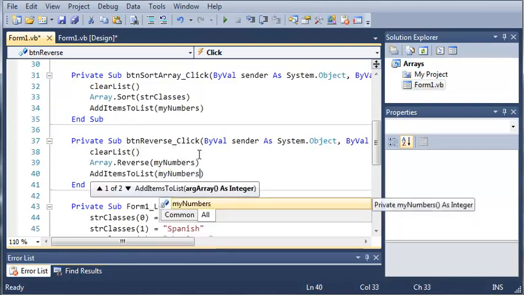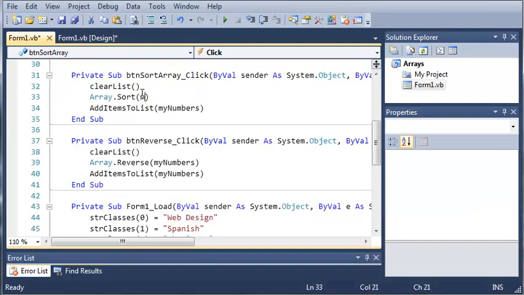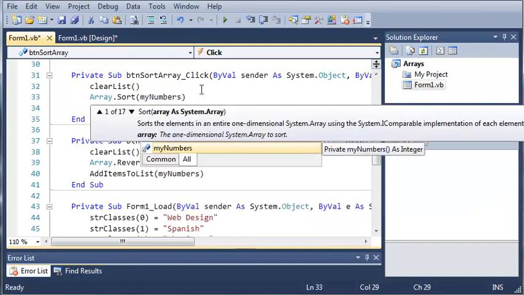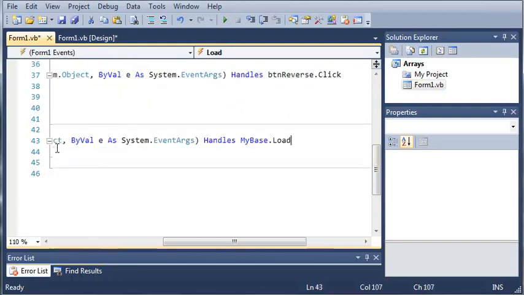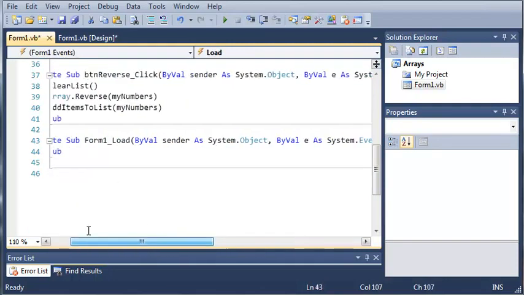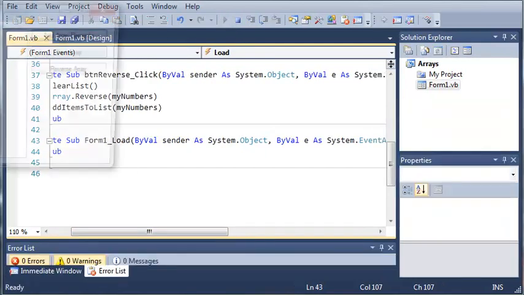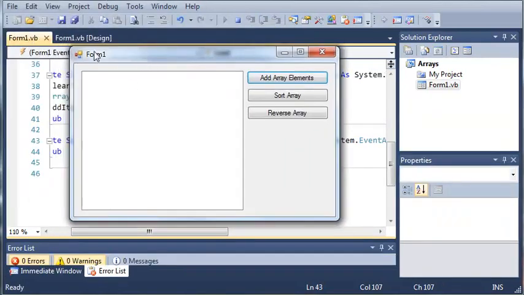my numbers, and we'll go up here and get this one that we missed. And we'll delete all this right here because we don't need it. And now let's run our program. So you can see here that we can click add array elements, and we get 1, 2, 3, 4, 5, 6. And now if we click sort array, it's not going to change anything. And if we click reverse array, we get 6, 5, 4, 3, 2, 1.